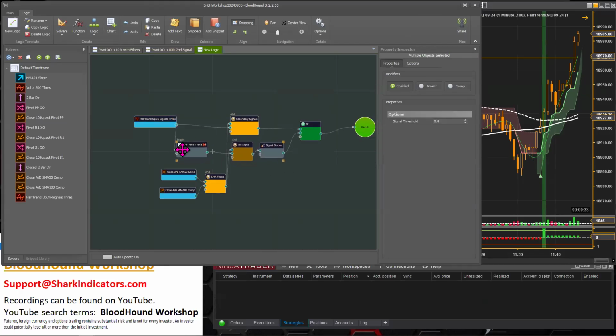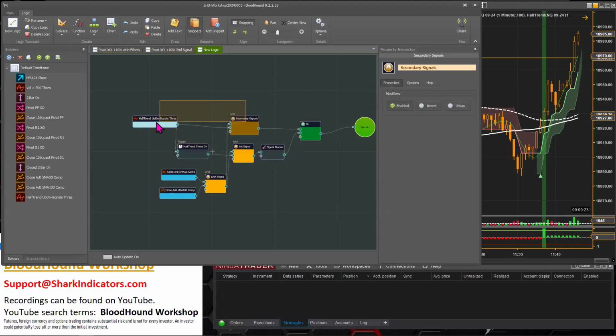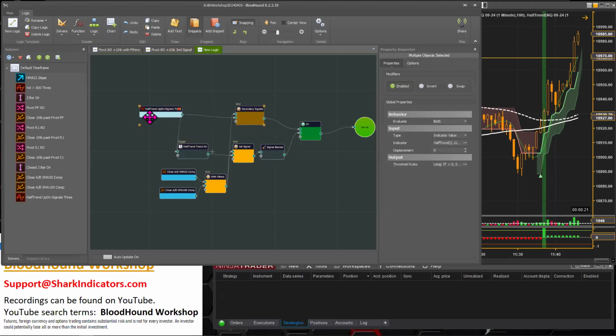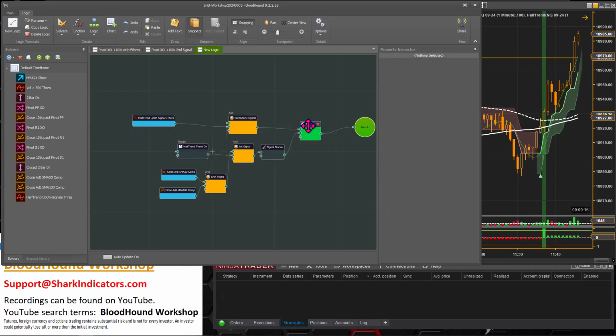So again, here's the primary signal, or the first signal, I should say. And this is our secondary signal right here. And we just needed to combine them both together with an OR node.